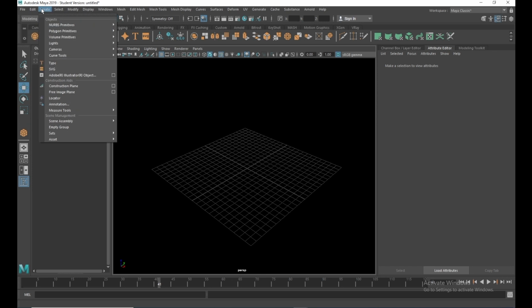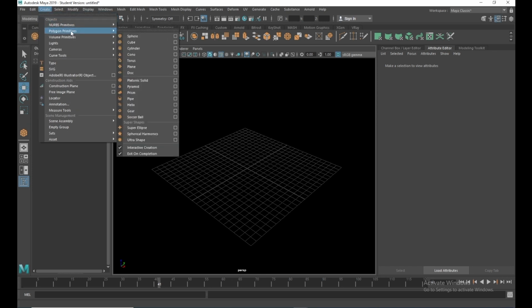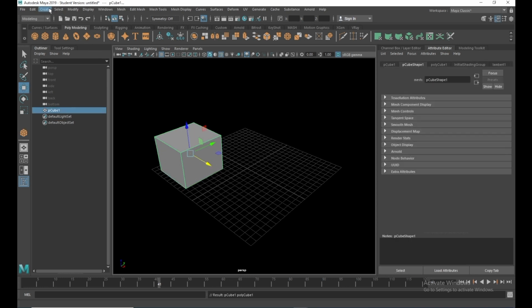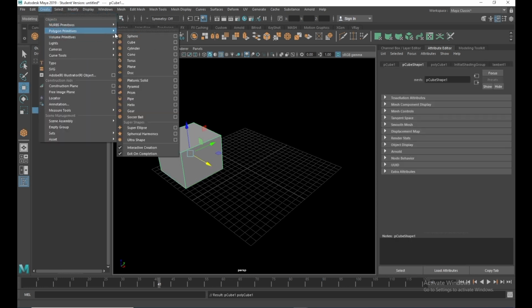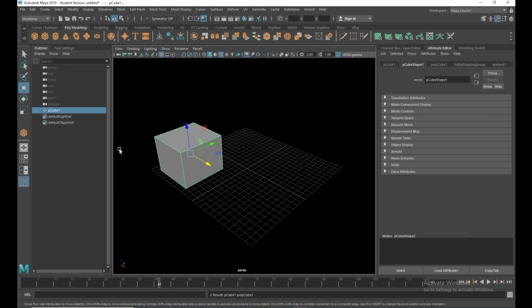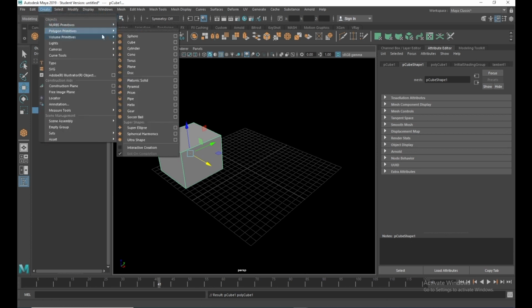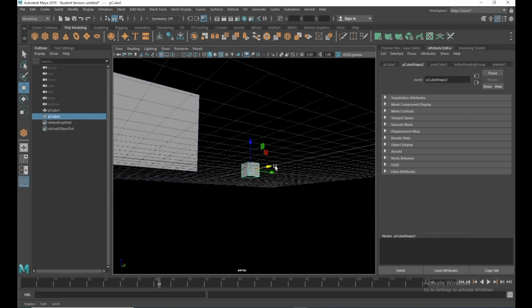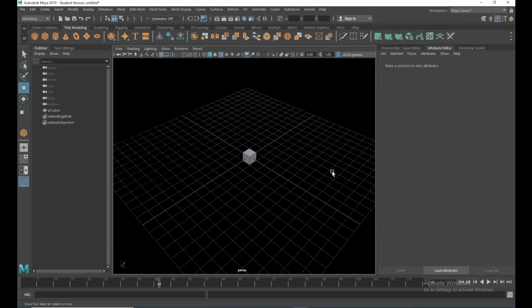Moving on to create. This is from where you can create your polygon primitives. As you can see, I have interactive creation on. This means that if we pick a cube, for example, and then we drag it on the sides, pull it up, you can just create them wherever you want on the scene. But if we turn this interactive creation off, click on it, go back to create polygon primitives, you can see that it's off now. Now if you press on cube, your cube will go to 0, 0 on X and Y. Let's delete this guy.